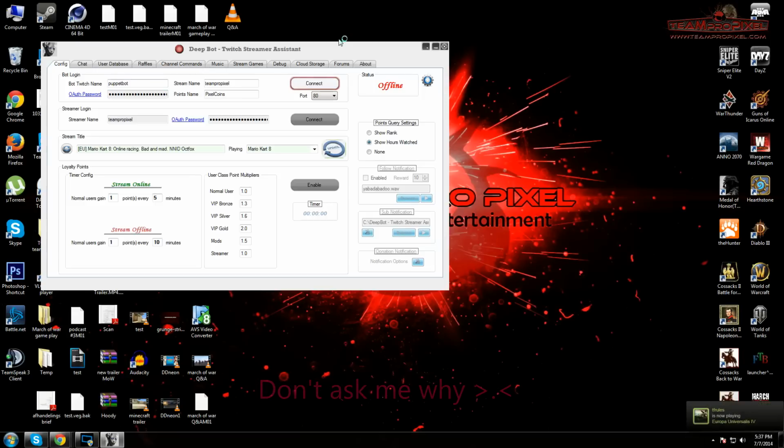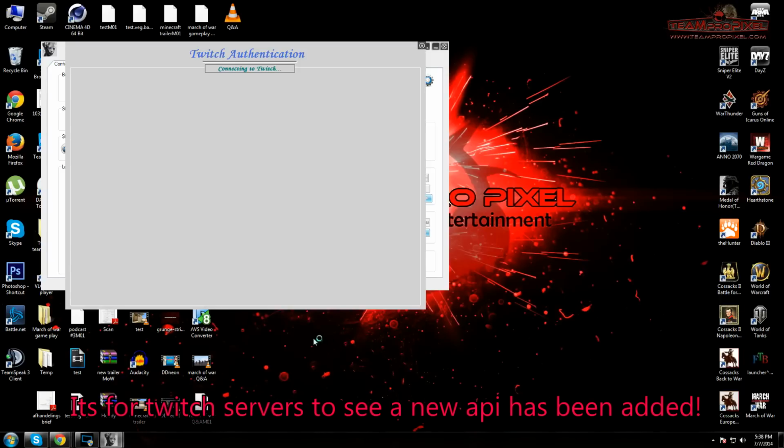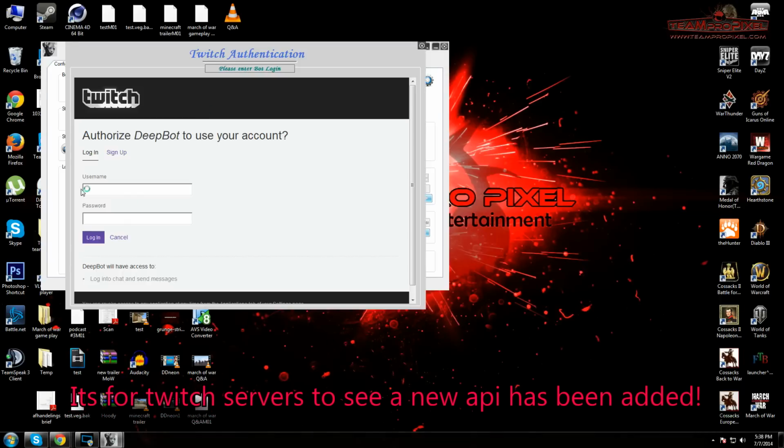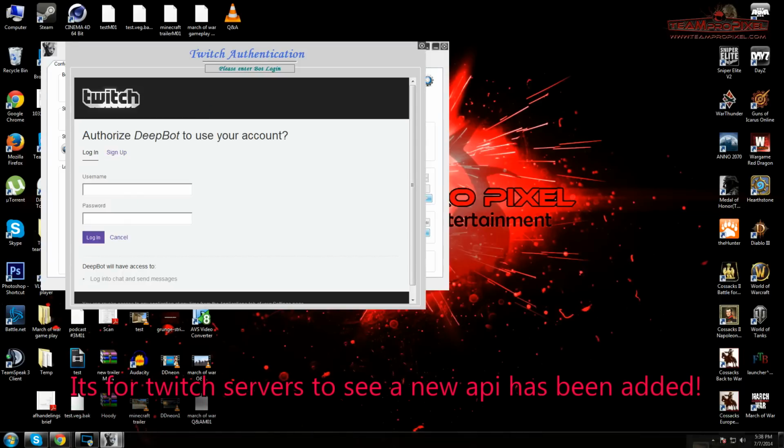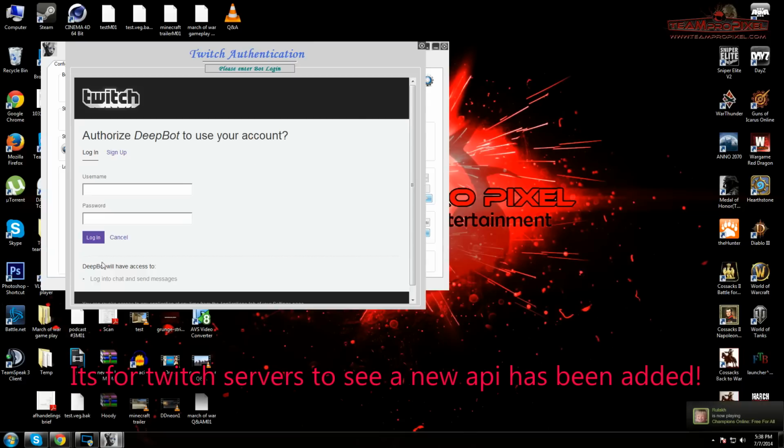Before we get into that, well, actually no, let's do that first. In order to get your bot logged in, you need to type in the puppet bot, or your Deepbot's name. So if you have Banana1 bot, then type in Banana1 bot here, and then the stream name, which is your stream name. You need to authenticate the password. Click on it, and then you'll get to Twitch.tv. You'll need to type in Banana1 bot and then the password, and then log in.